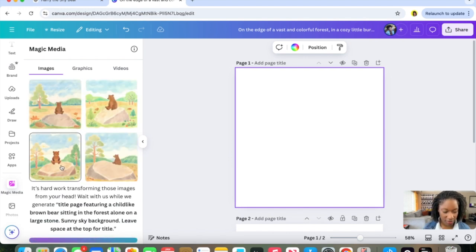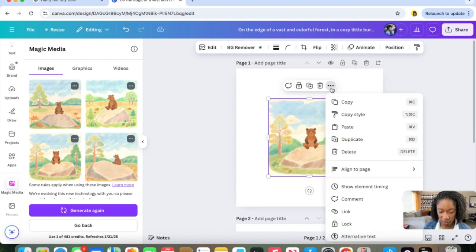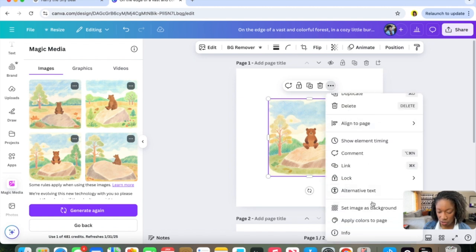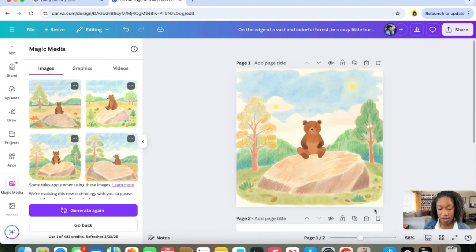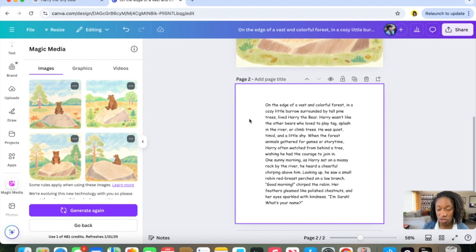Okay, so we have an image here that I like. I'm going to click on it, and when these three dots pop up, I'm going to scroll down to set image as background, and now it's adhered to the back of the page, and it is the background of the page. And now we're going to move on to creating some interior pages.